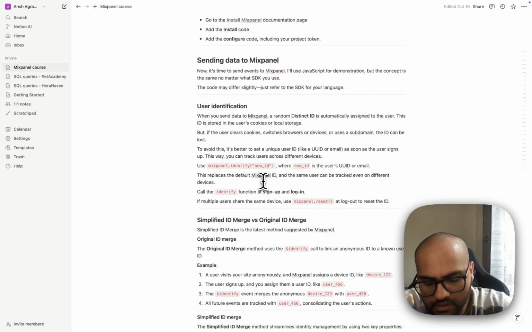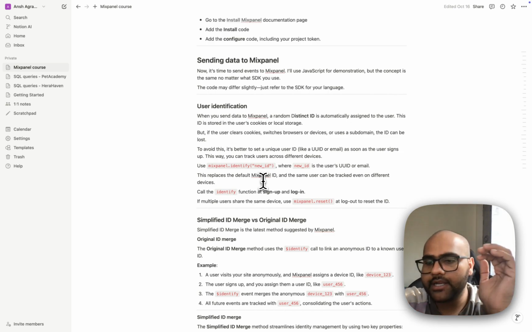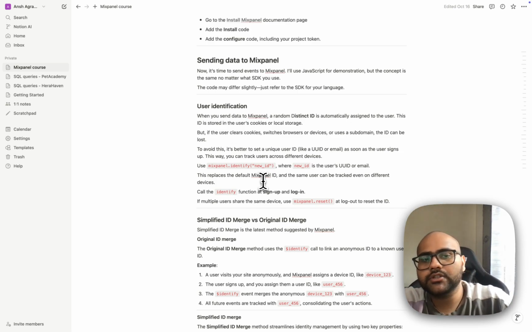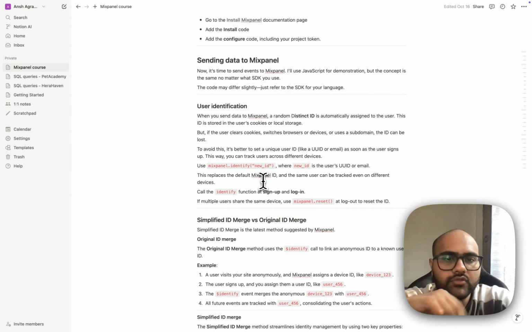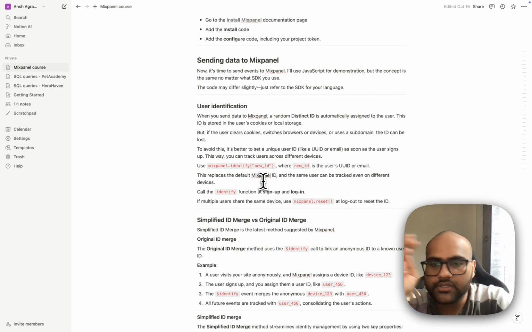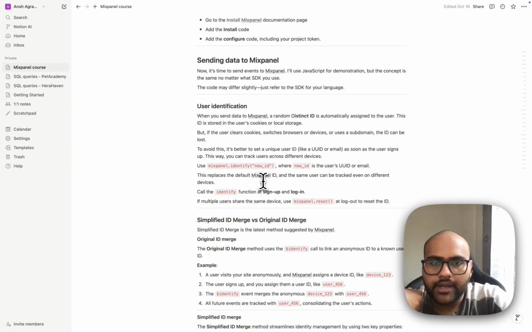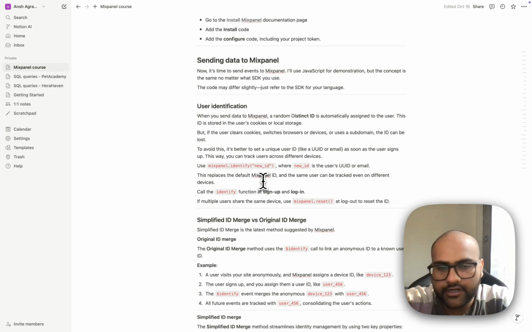So the first thing is, when you send data to Mixpanel, a random distinct ID is automatically assigned to the user by Mixpanel, right? And this ID is stored in the user's cookies or local storage. Now, if the user clears their cookies, switches browser devices, uses a subdomain, the ID will be lost, and Mixpanel will generate a new ID for that user. So to avoid this, it's always better to set a unique user ID, like any UUID or email, as soon as the user authenticates on your website, right? So this way you can track users across different devices.